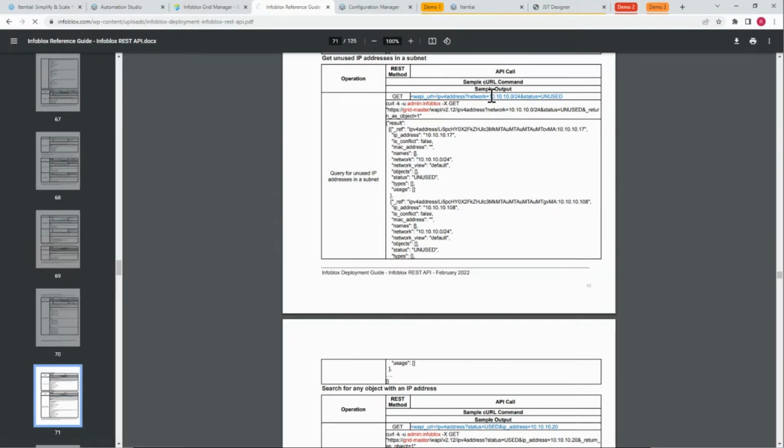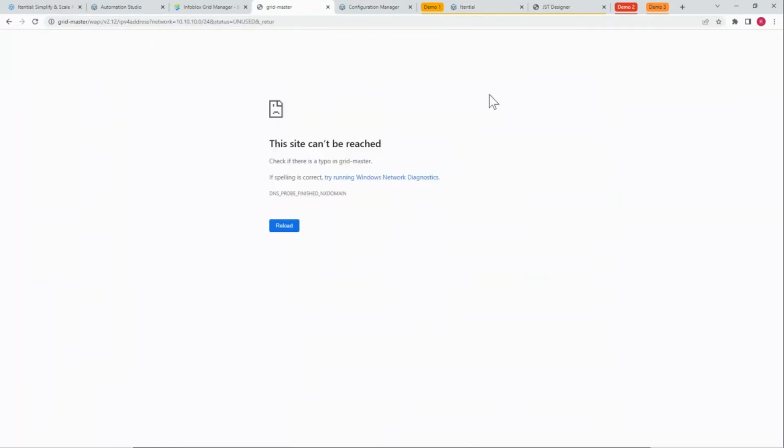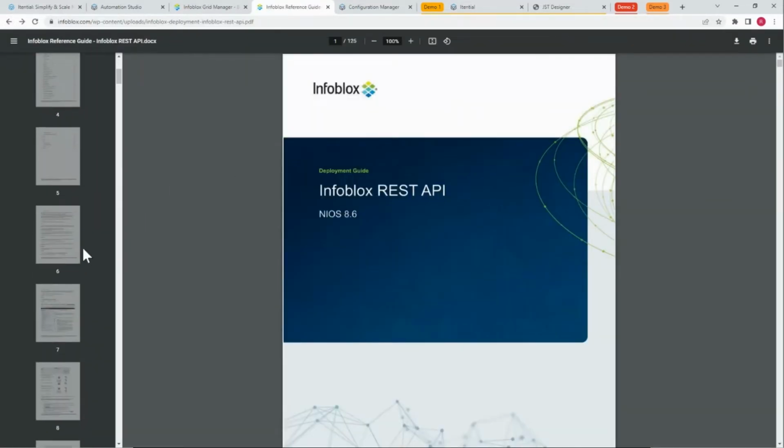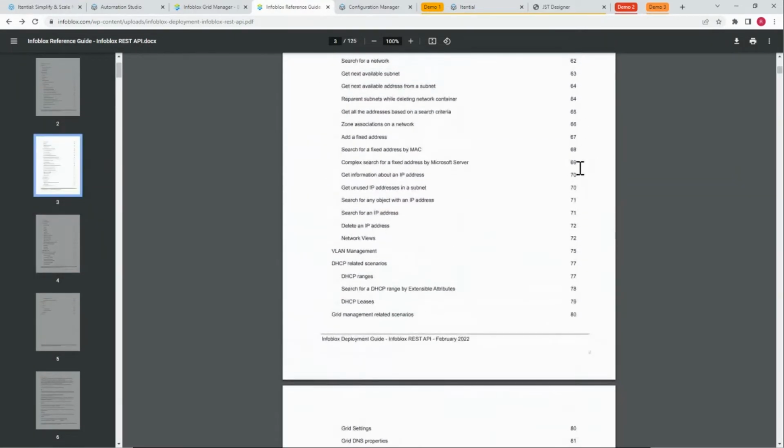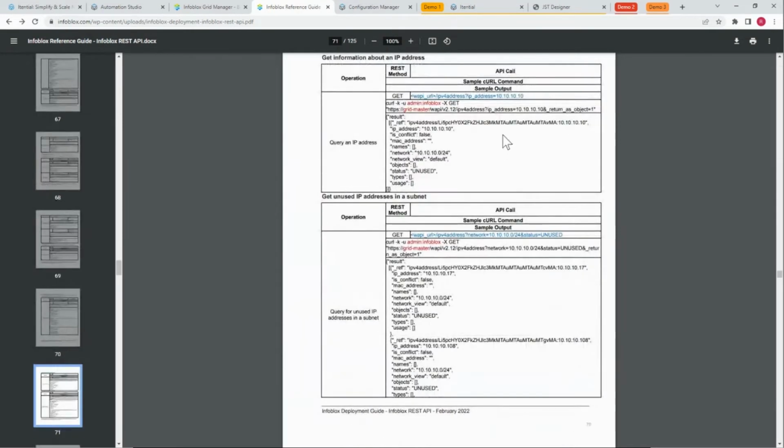So it's looking like it's going to pass a very specific, let me go back. Page 70, here we go. A very specific network, 10.10.0.0/24, and it's going to get a response back. Now that gives us the information and clues so that we know not only what API calls to get, but what to expect to pass and in response.